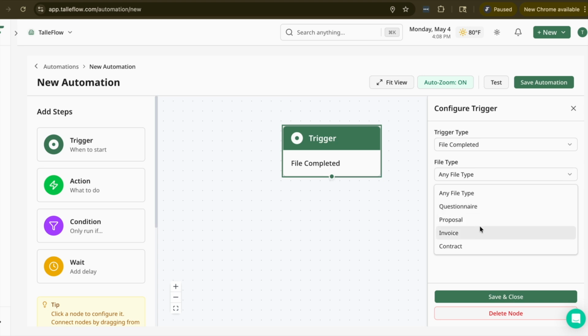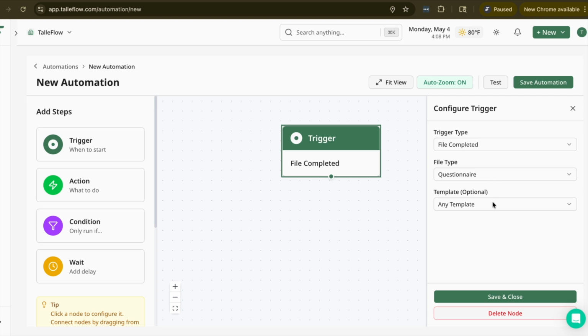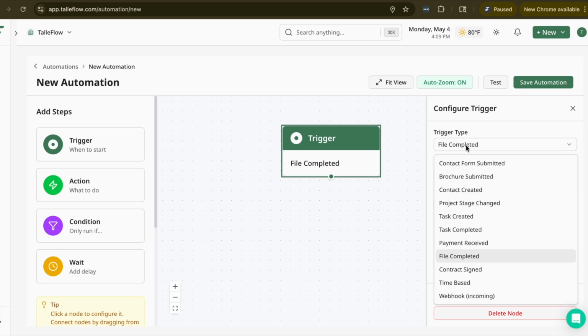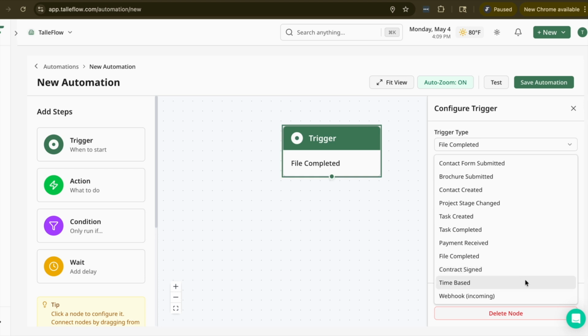So for example, if I choose a questionnaire as the file type being completed, I can also choose any specific templates that I might have created of a questionnaire. And if I, for example, create a document file from a specific template and it's been completed, the system will know that that file has been completed and it's from a specific template that I've specified here, and then it'll fire this trigger. And that's true for any of these file types. Contract signed is when a contract document file has been completed by both parties, that's when this trigger will fire.